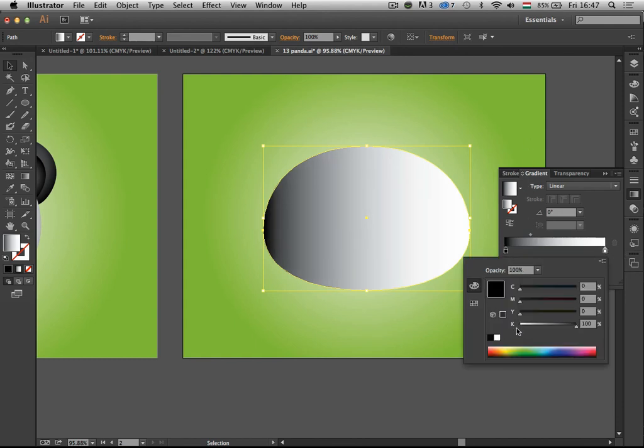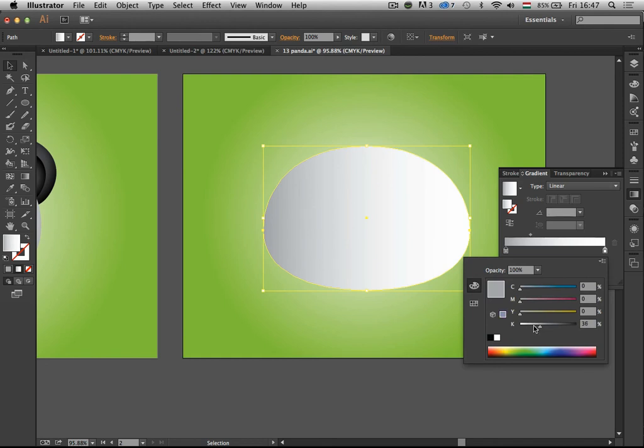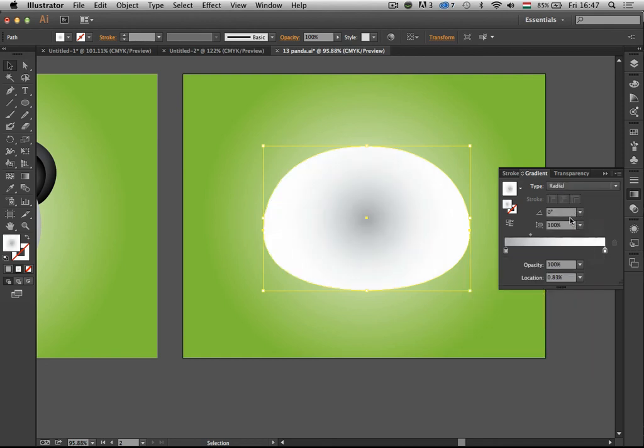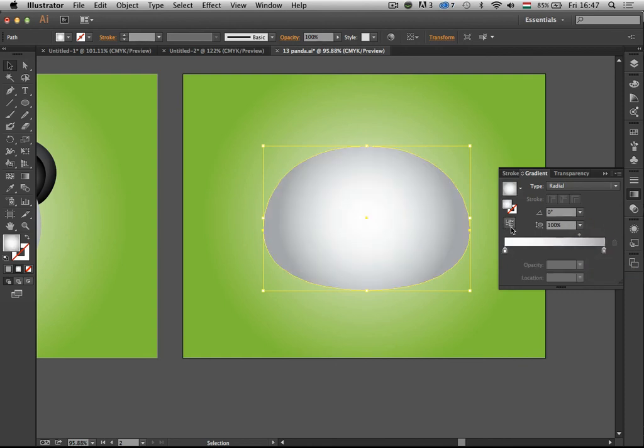Change the black point as well to a lighter gray value, something like that, and change the type to radial. And then here with this icon I can reverse the gradient, so the darker gray is on the edges and the white is in the middle. So now I can see it looks already much more three-dimensional.